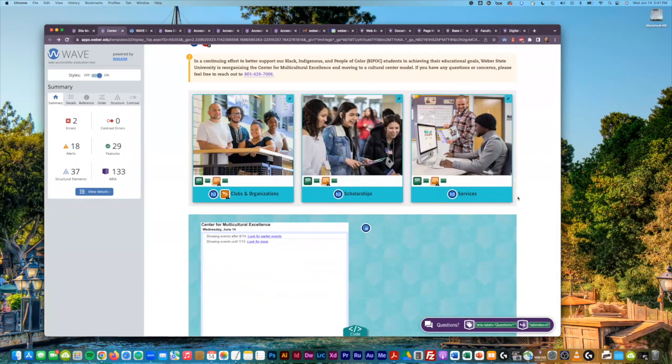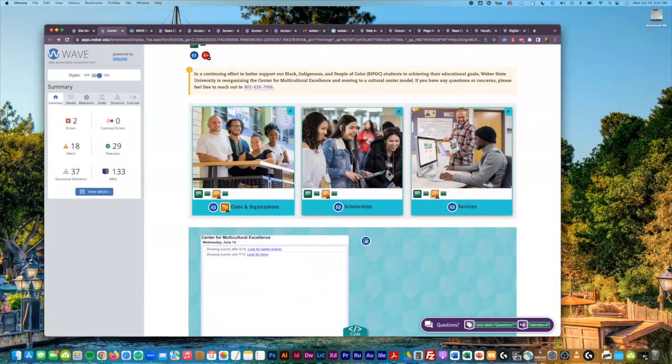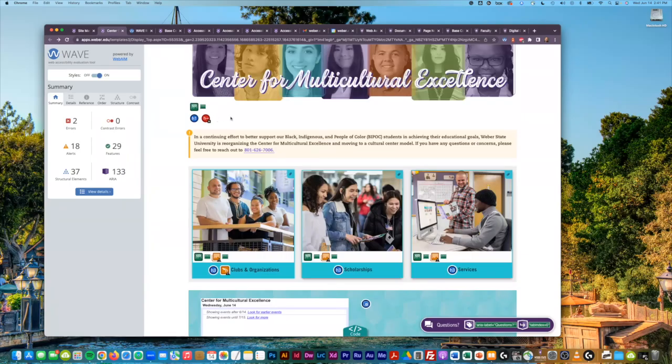So looking at this, that's a skipped heading level. So there really should be an H1, and then there should be an H2 in here. And then going to the H3s on the boxes.